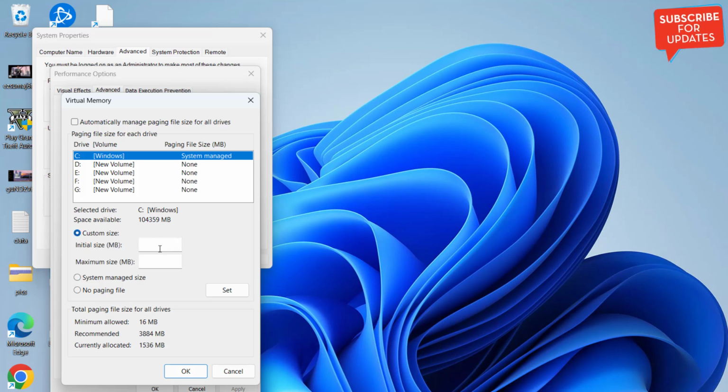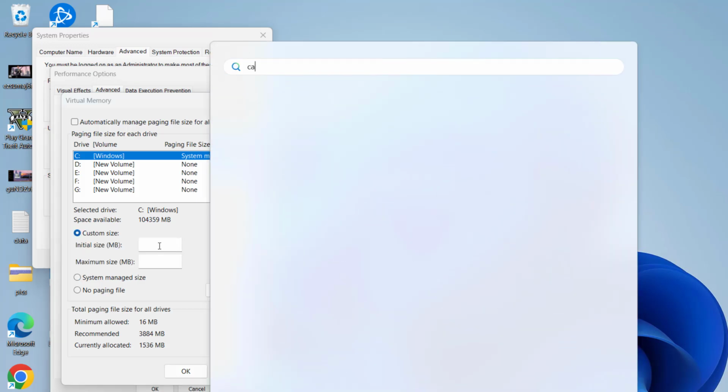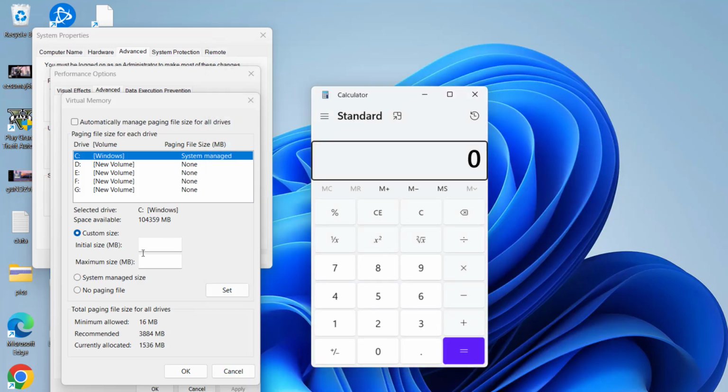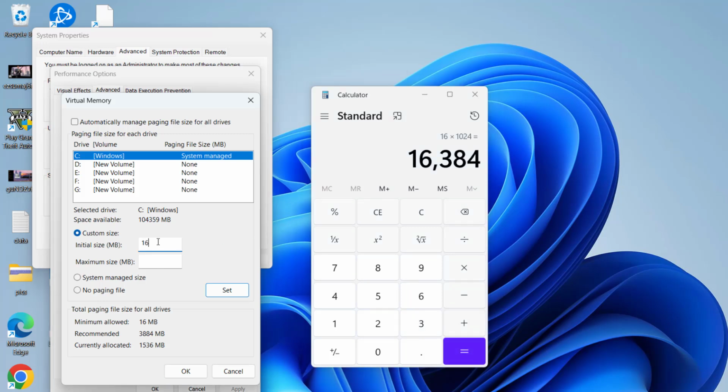custom size. Now in the initial size, you need to type in the available RAM in your PC in MB. For example, in my system, if 16 GB of RAM is available, I'll multiply it by 1024 and the value is 16384. Now in maximum size, you need to type in 4 times the available RAM.